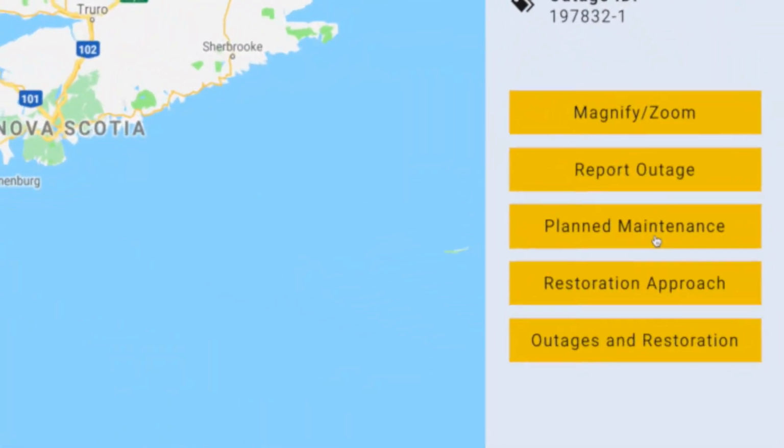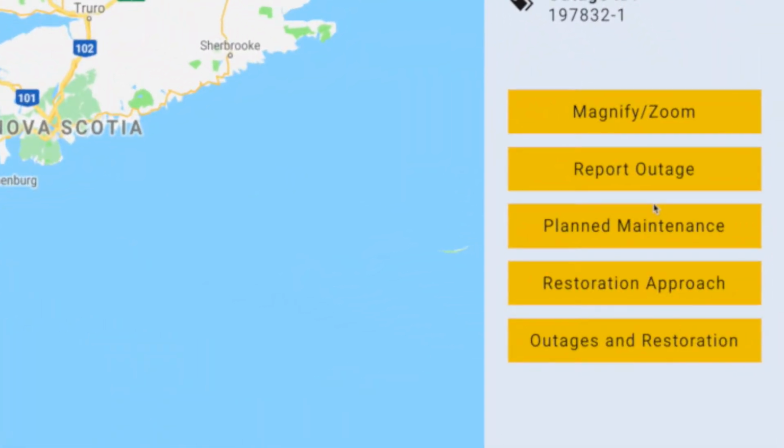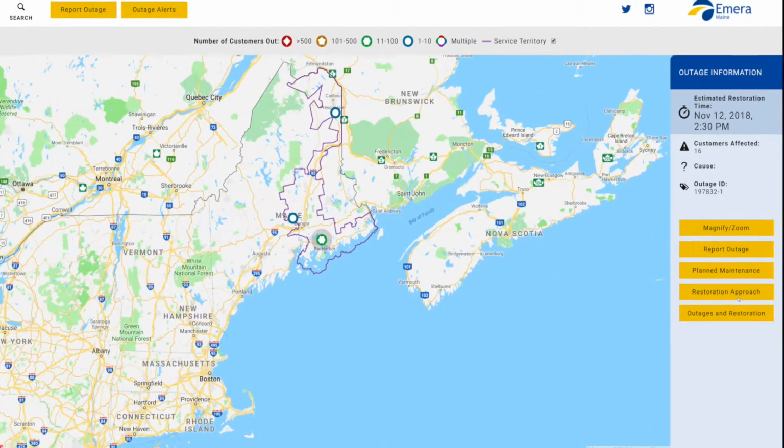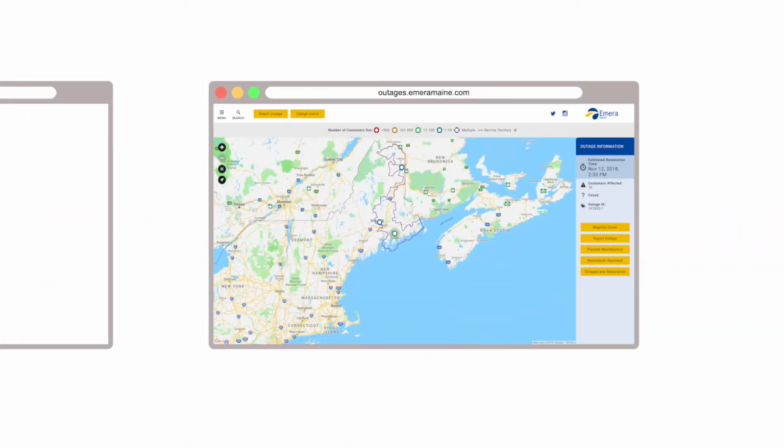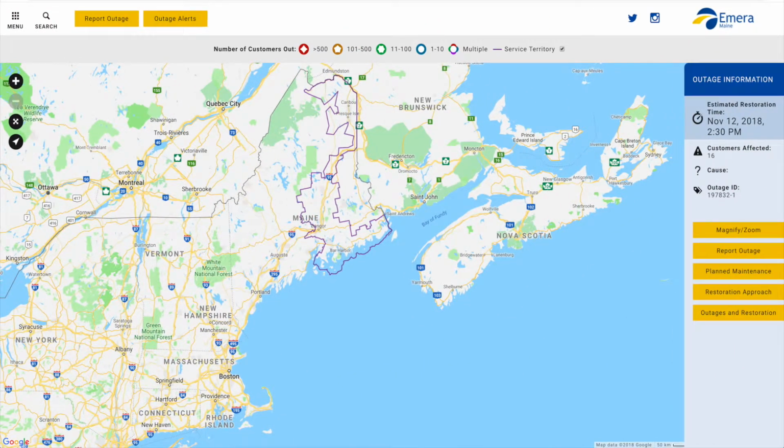You can also report an outage, view a list of planned maintenance events, or read more about Emera Maine's outage restoration approach here. Anytime you want to revert to the default view, just press the X button.